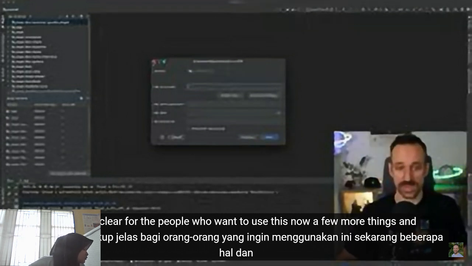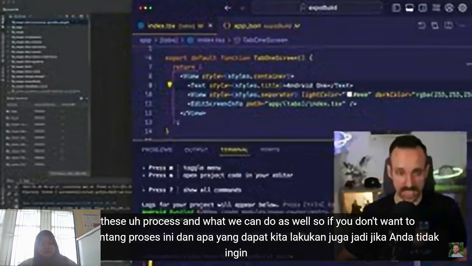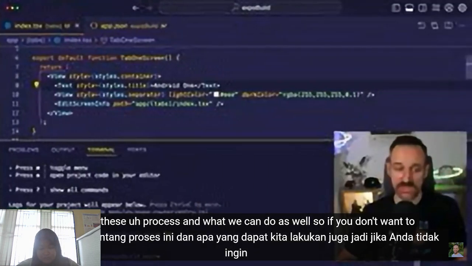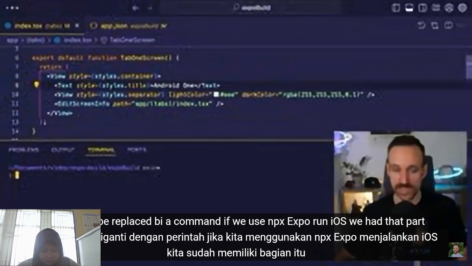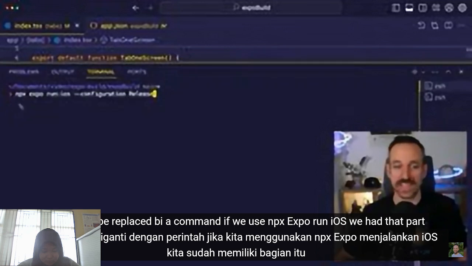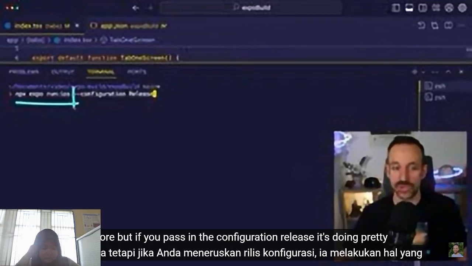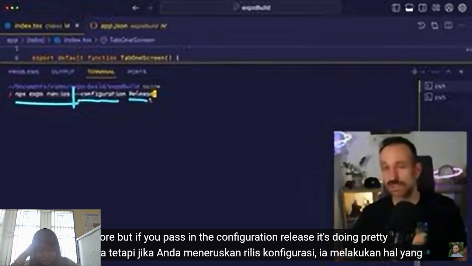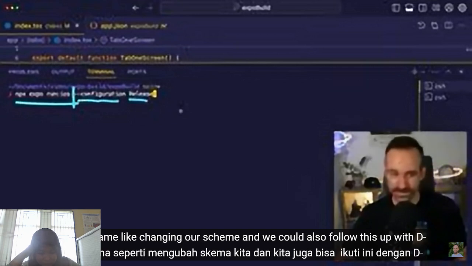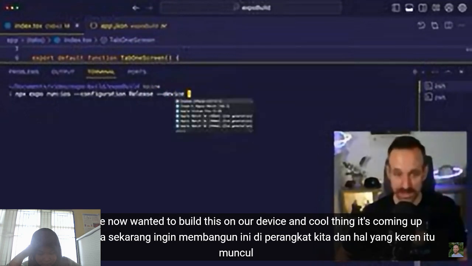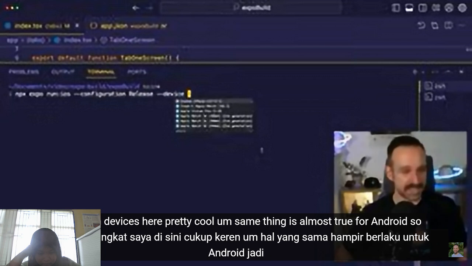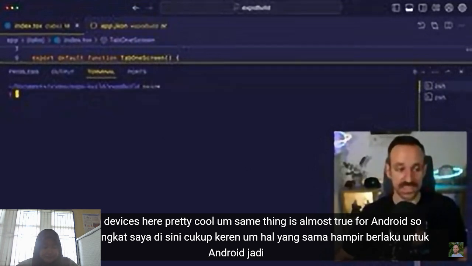Now, a few more notes on this process and what we can do as well. If you don't want to go into these tools, you don't really have to. First of all, what we did in Xcode can be replaced by a command if we use npx expo run ios. We had that part before, but if you pass in the configuration release, it's doing pretty much the same as changing our scheme. And we could also follow this up with --device if we wanted to build this on our device. And cool thing, it's coming up with my devices here. Pretty cool.